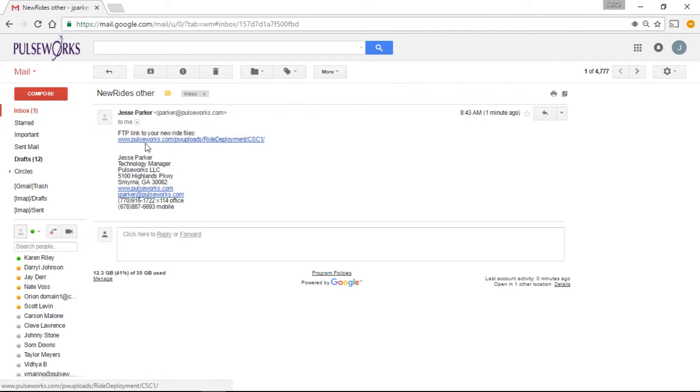At the bottom of the email, you will see an FTP link to your RIDE files. So we can go ahead and click on that link. That will open up another browser window. This will have 2 or 3 different files in it depending on your particular setup and your requirements. Go ahead and download each of these files.